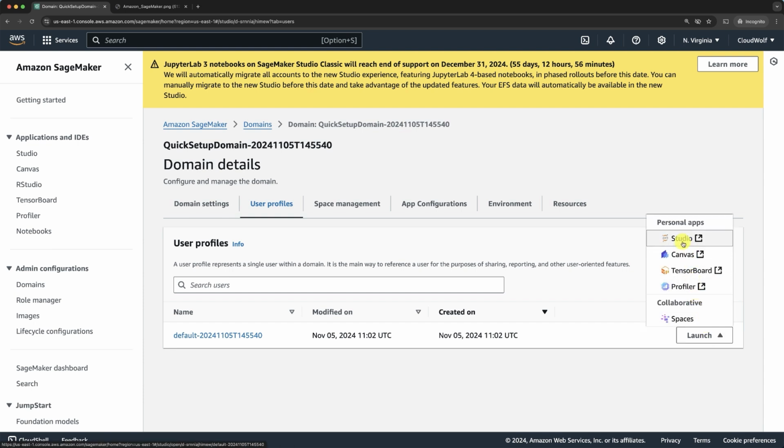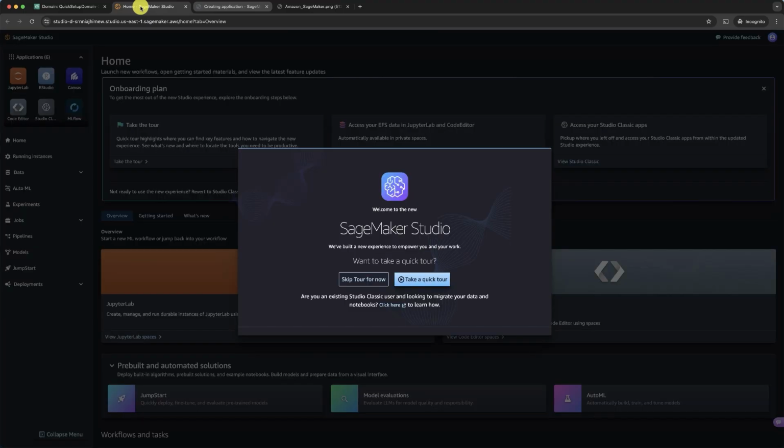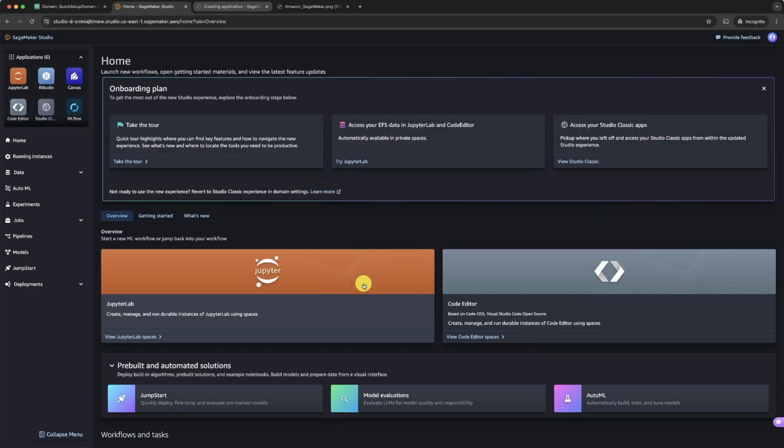That's where you can find SageMaker Studio, Canvas, but also TensorBoard Profiler and some collaborative spaces. So what I want to show you is Studio, and also I'll quickly show you Canvas because you saw that in Kirill's theory lecture. So I'll just show you these two tools for the overview. Okay, so yes, here we can skip tour unless you want to do it. And there we go. Welcome to SageMaker Studio.